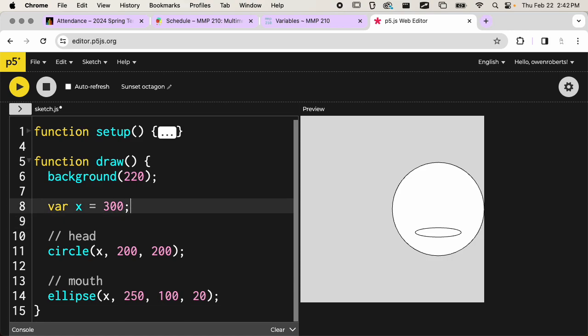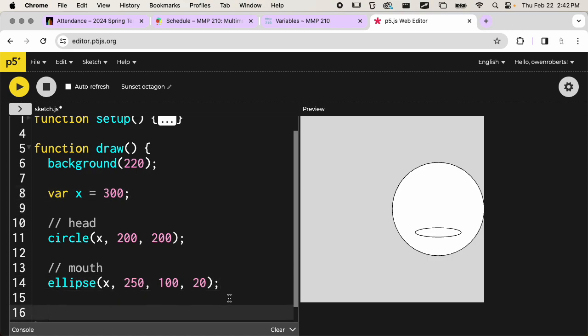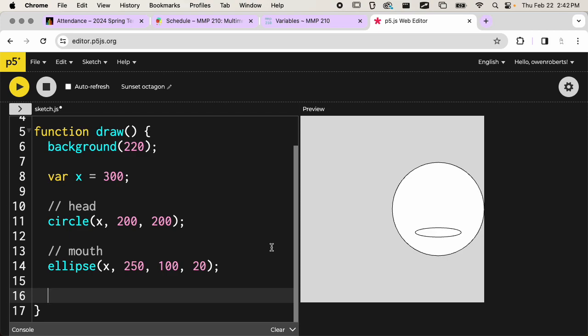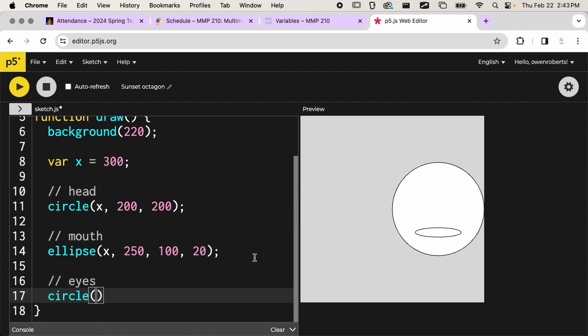Okay, so that works pretty good for the head and the mouth. But what if we have stuff that's not straight in a line? What if we have like an eye? Okay, so let's add some eyes. So I'm gonna add another circle, and I'm going to put this circle at 225 on X and 200 on Y. And I'll make it 25 pixels wide.